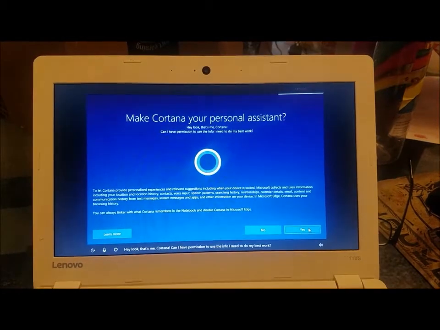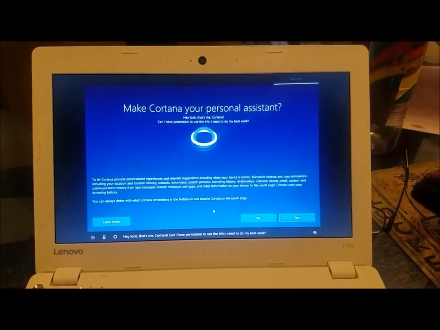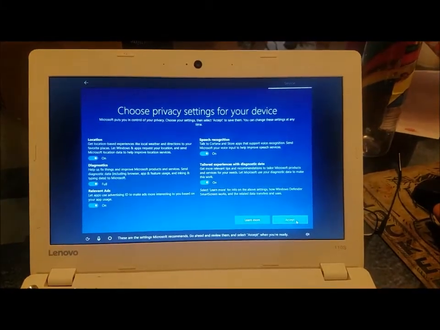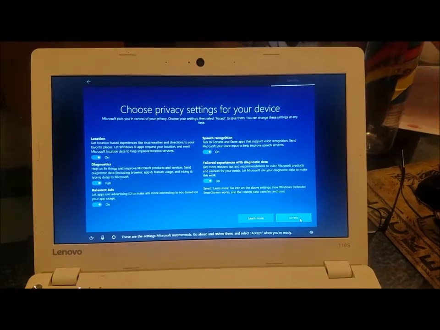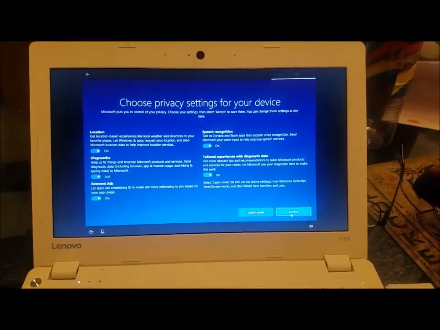Hey, look, that's me, Cortana. Can I have permission to use the info I need to do my best work? Yeah, why not? These are the settings Microsoft recommends. Go ahead and review them, and select Accept when you're ready. Okay. I read it.